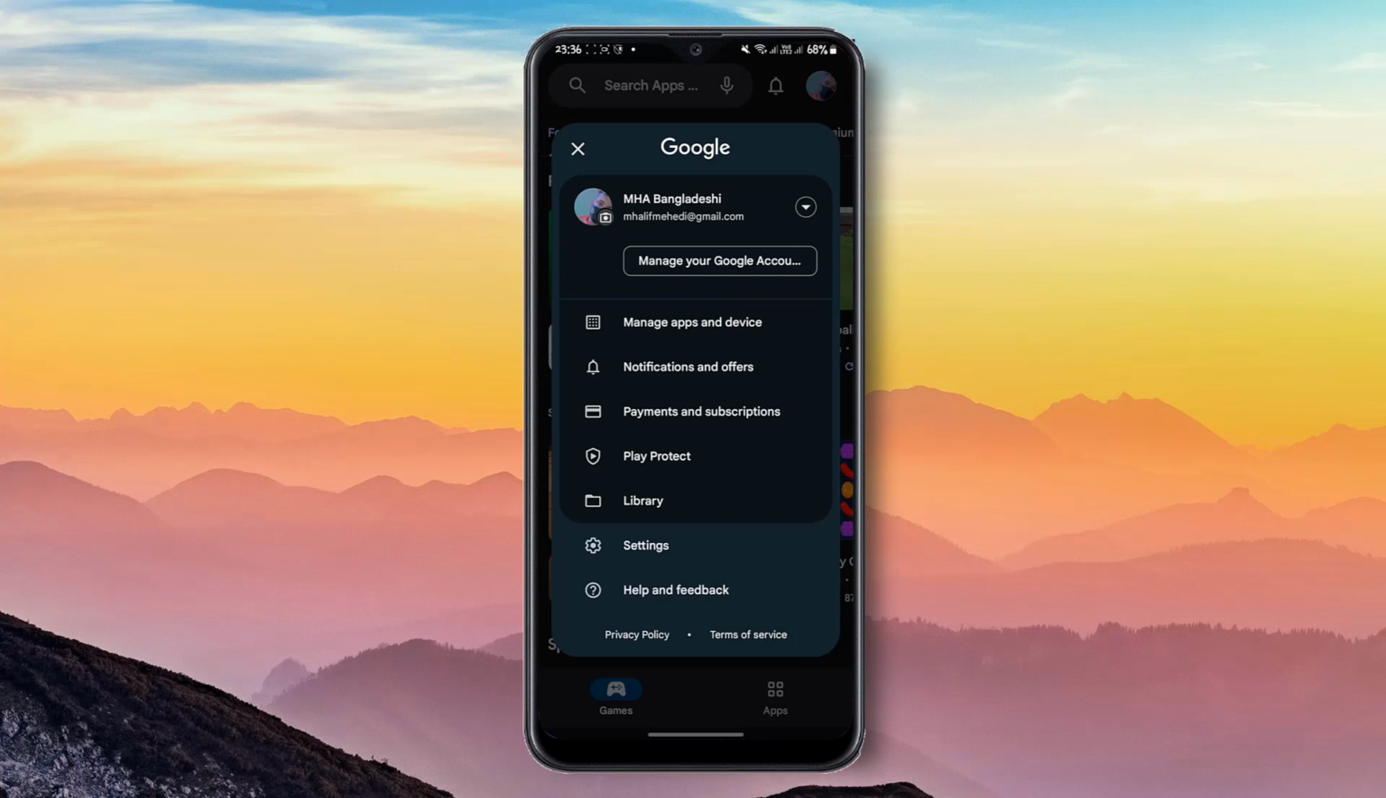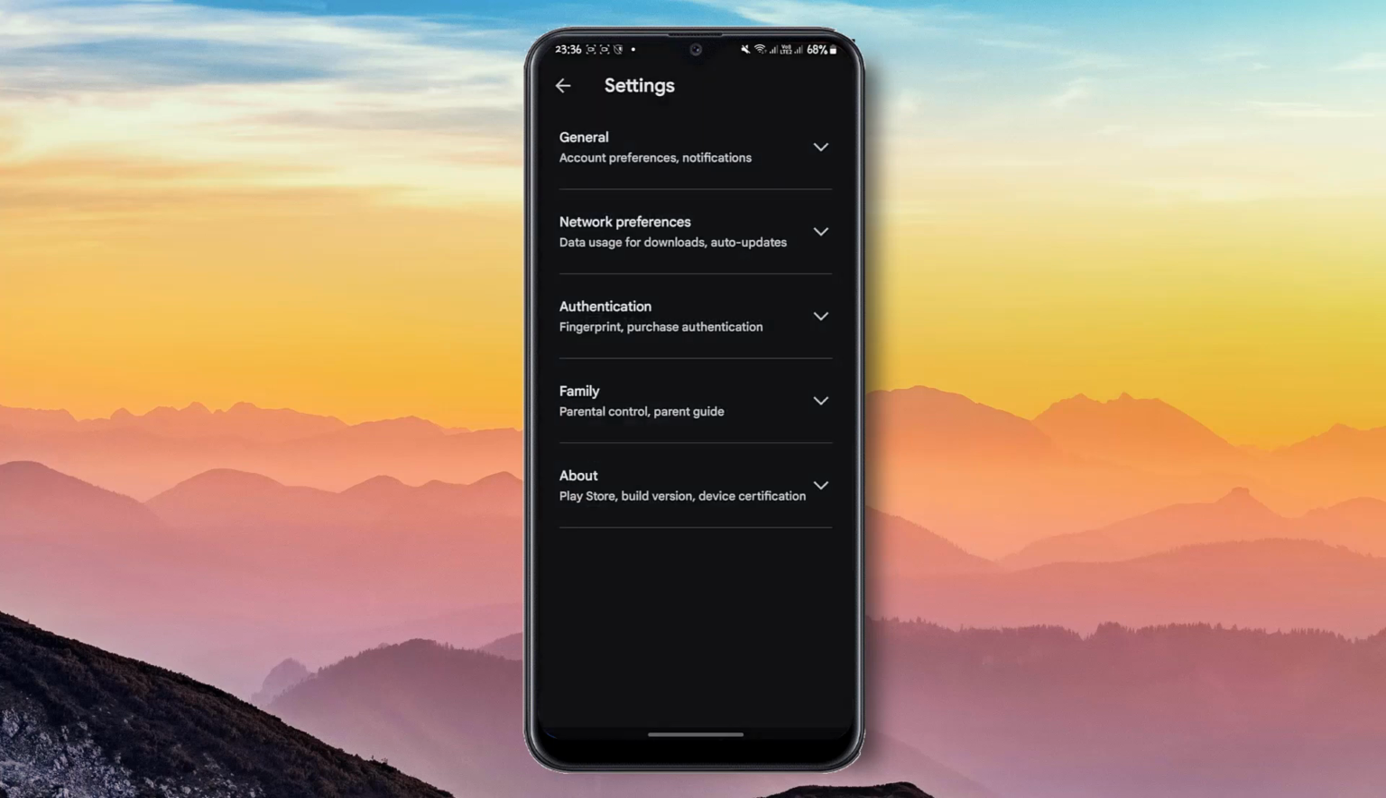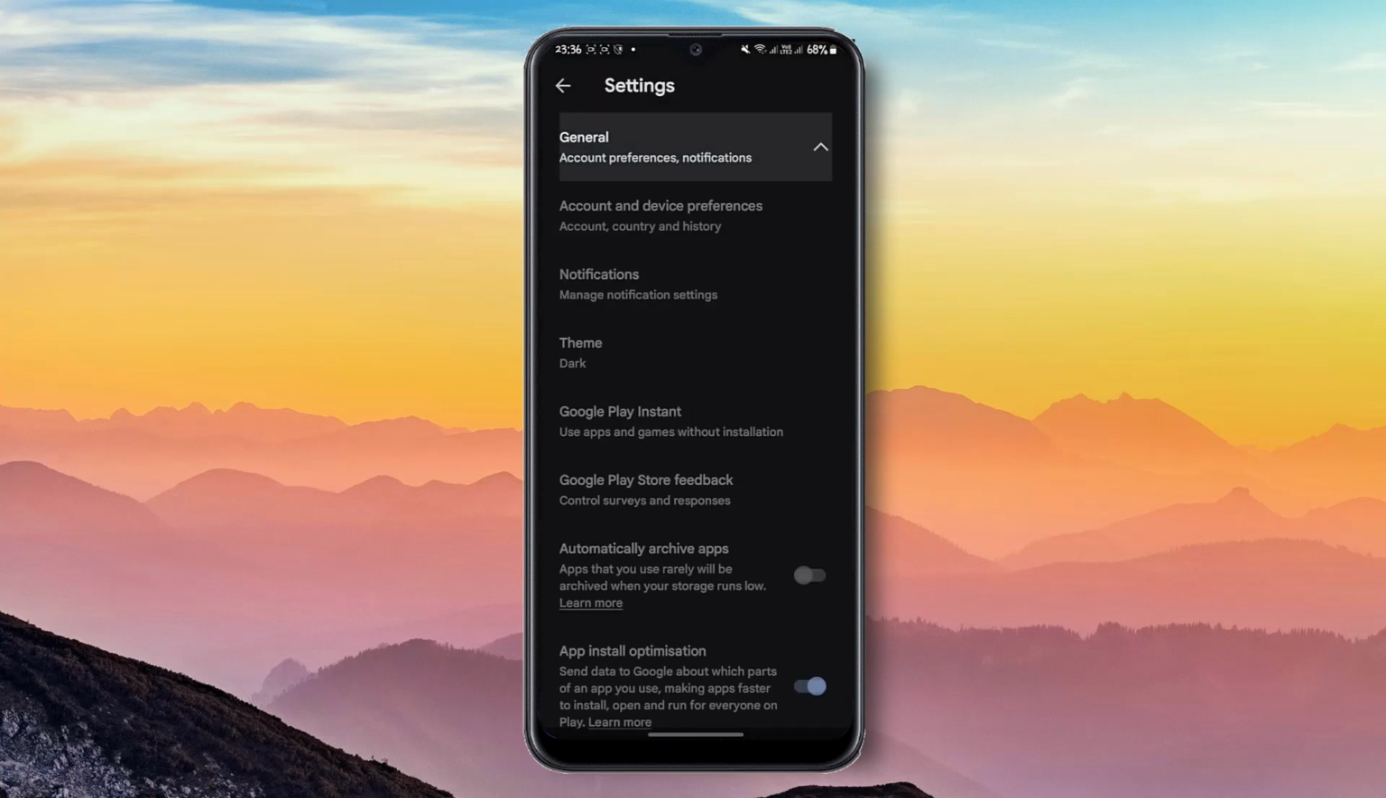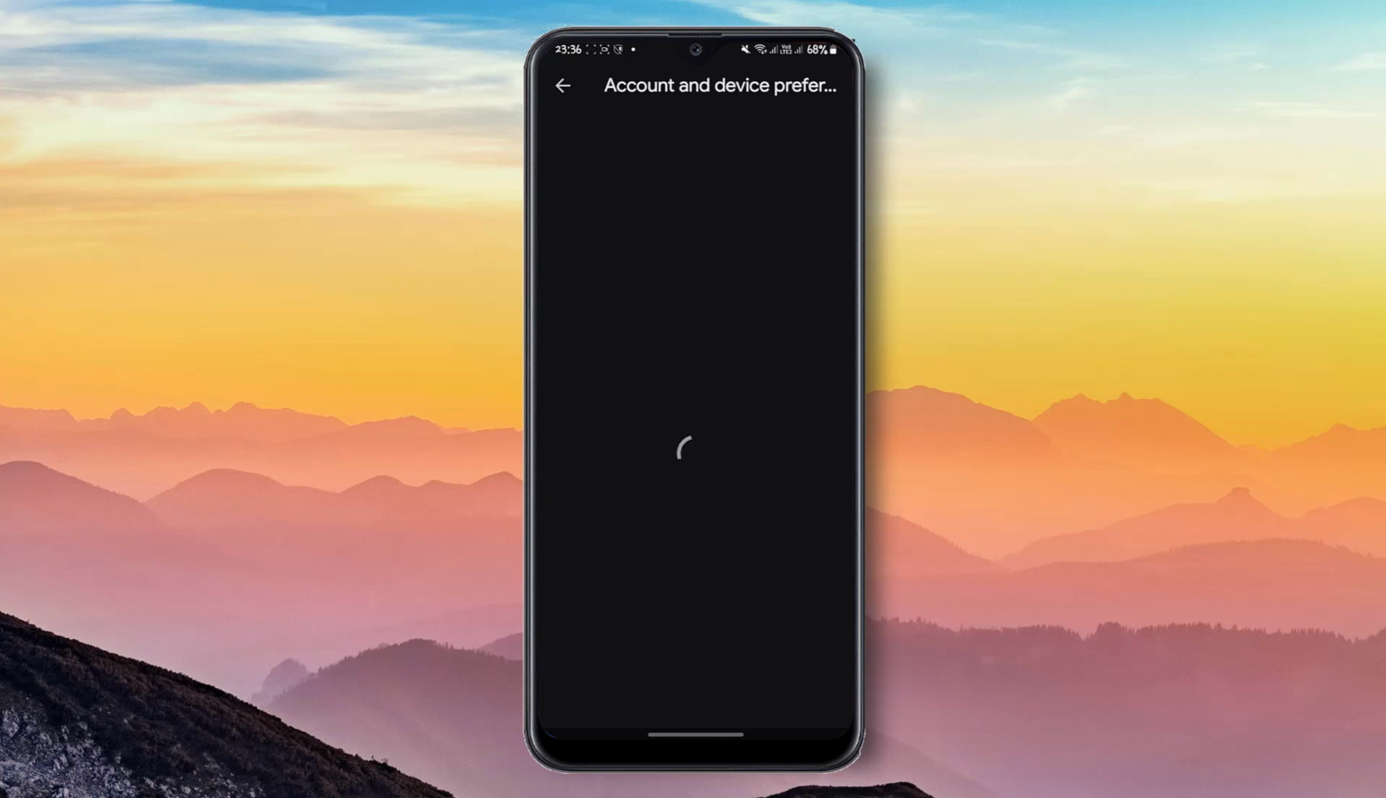Then you have to click Manage. You have to click the Settings option. Then here you can see the General option. Click General. Then you have to click account and device preference. Click account and device preference.